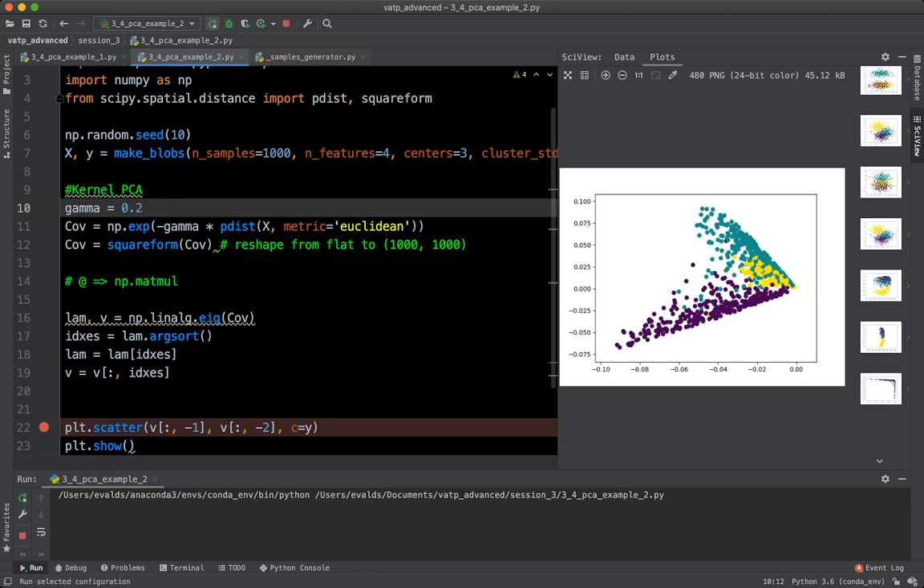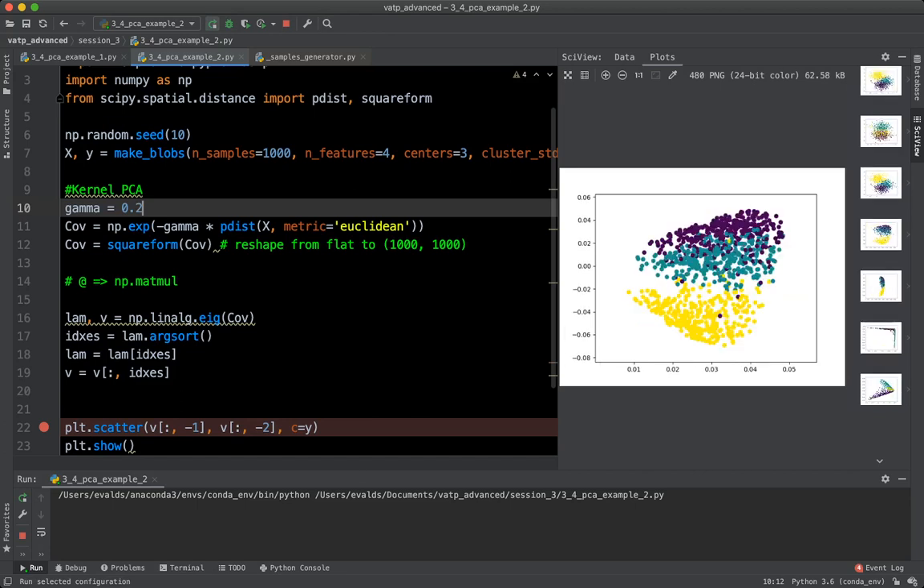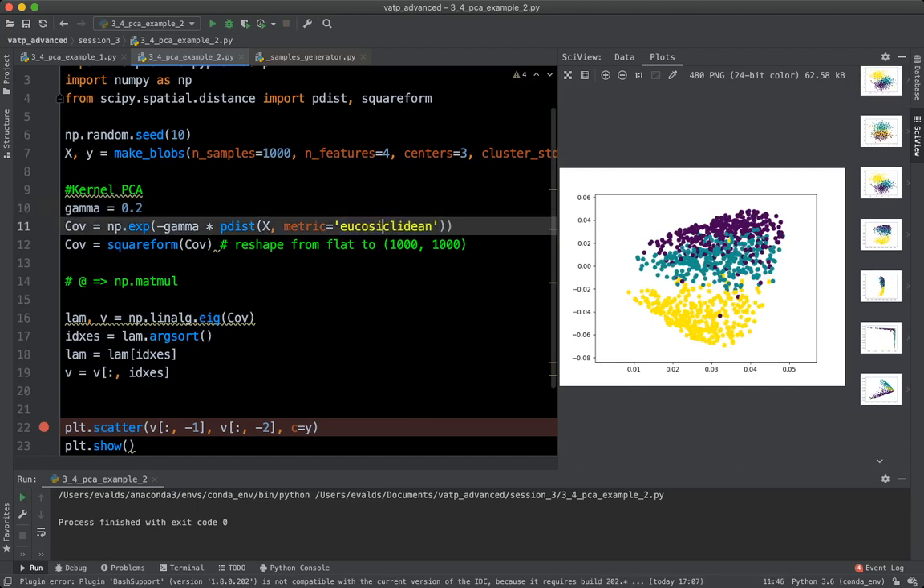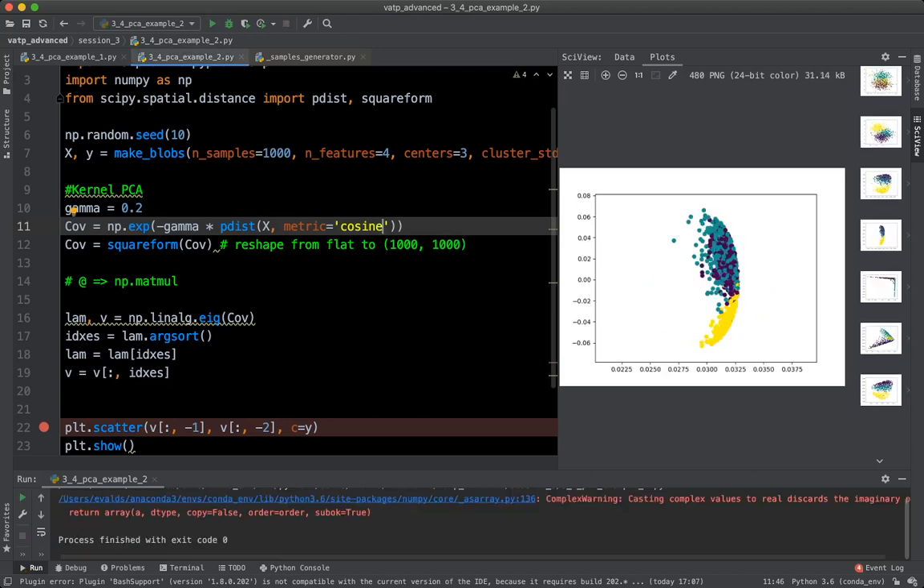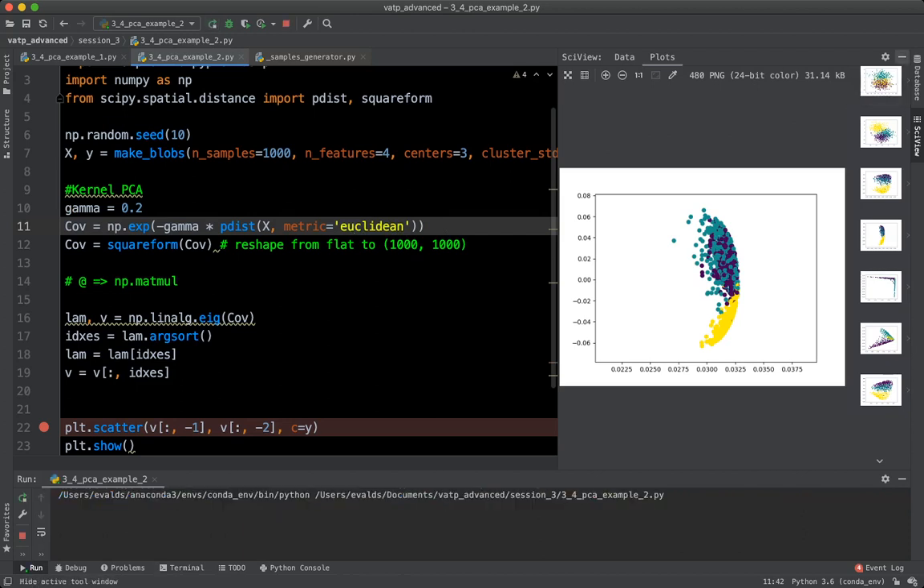I guess something like this is better. But let's see, can we use cosine distance? I'm not sure about that actually, so maybe it will not work. I need to double check the math before doing something like that. Okay, no, it works actually. With cosine distance you could probably also get something really nice, because they have a kind of cyclic nature. So okay, great.